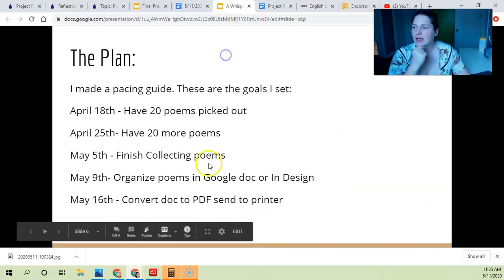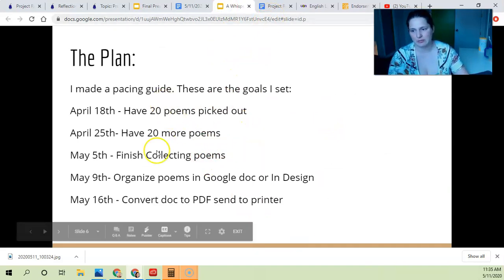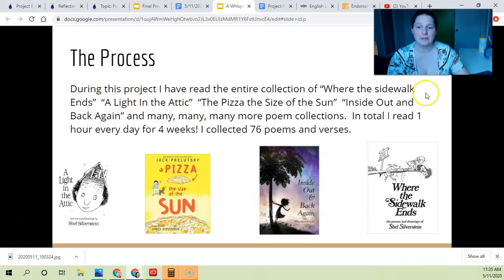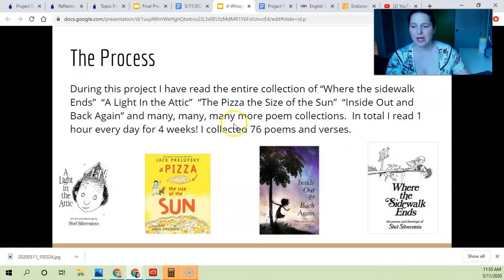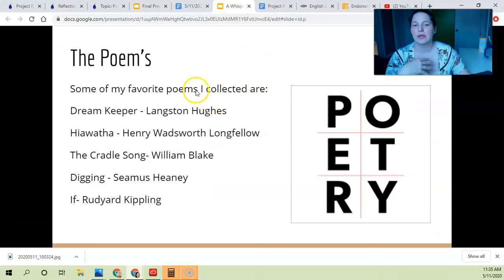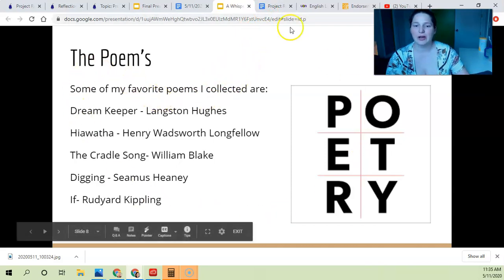So your reasoning, your plan, so the process, like this is what I did. These are the goals that I set on my pacing guide. Or the process during this project, I read these books, which was an hour a day, and I collected this many poems. What was the process of you going through it? And then the project itself is the presentation of the project itself. So here is my presentation of the project itself.